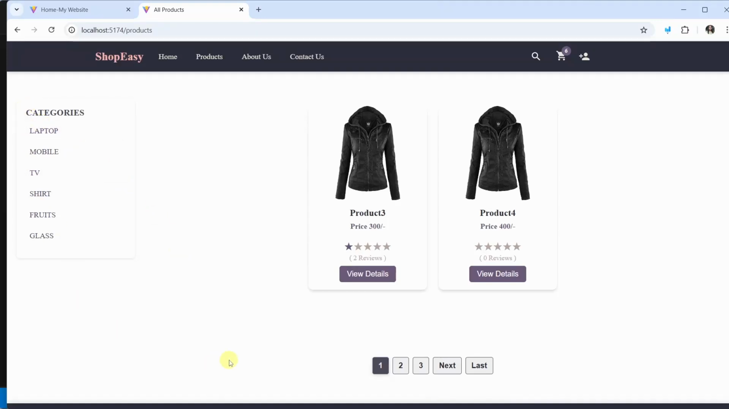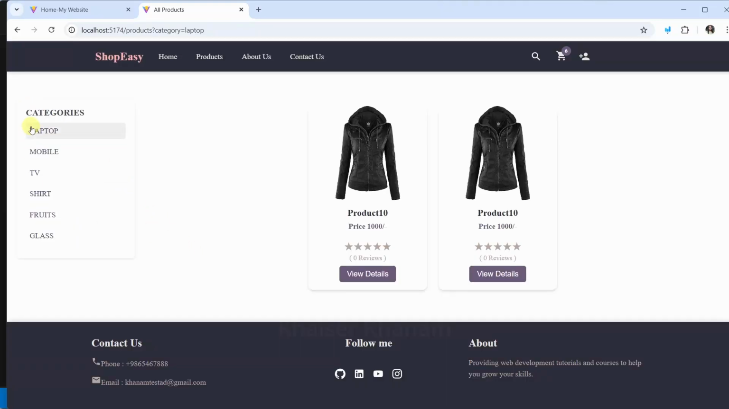In this lecture, we are going to work on these categories. I will click on laptop. So based on laptop, however many products I am having, those products will be displayed. And if the products are less than the results per page, then the pagination below will not be displayed.